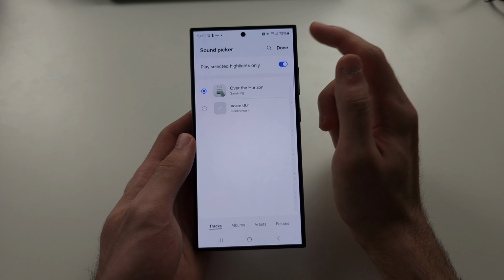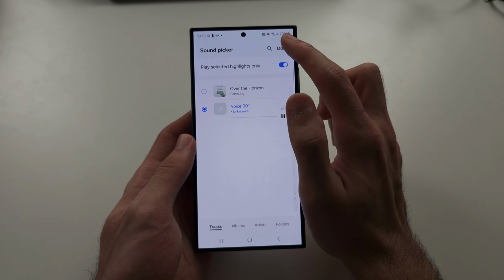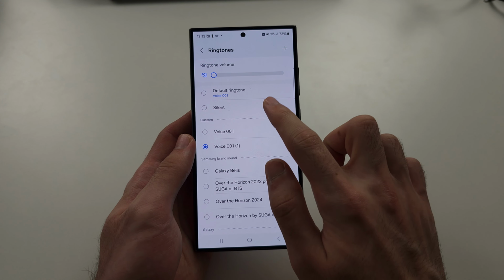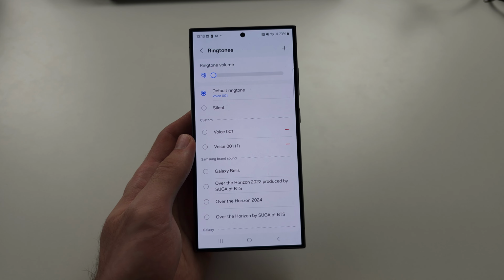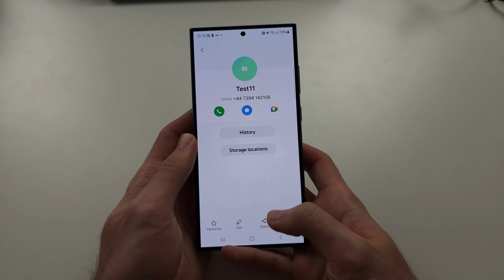So once we have our custom ringtone, choose this one, we'll tap on done and we'll select that ringtone, and when we are called, we'll get that.